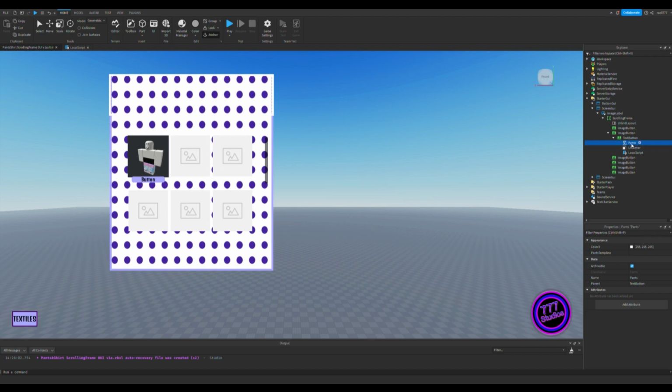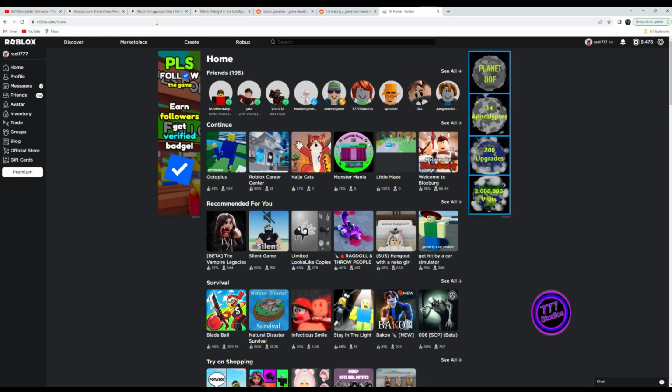Okay, so in order to get the ID for the pants, we do need to go back to Roblox Player. We're in Roblox Studio right now. Where you go to play all the games on Roblox is the player. So let's go there to get the ID.